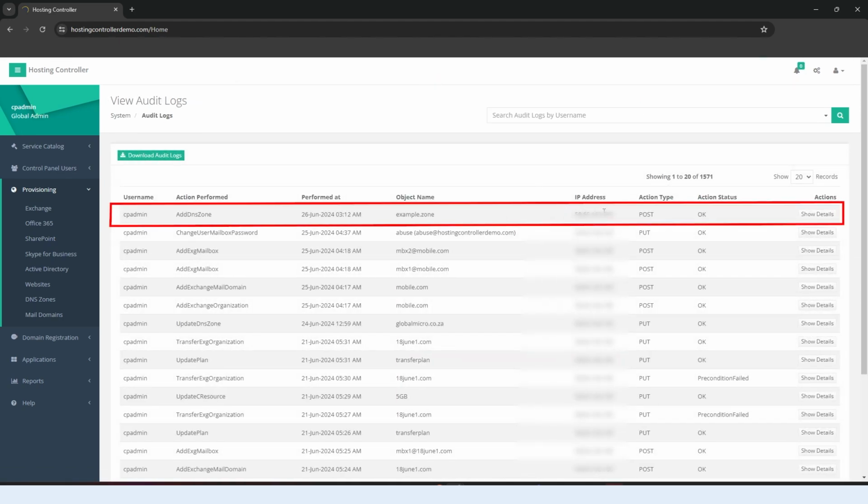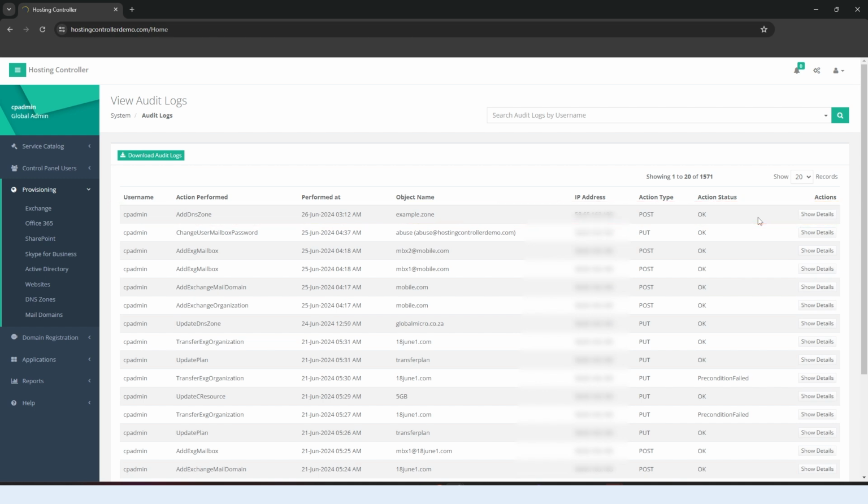You will find a complete log of the zone with the kind of operation performed, the timestamp, the IP log, and the action type of the CRUD operation. You may also view the full details of the log.